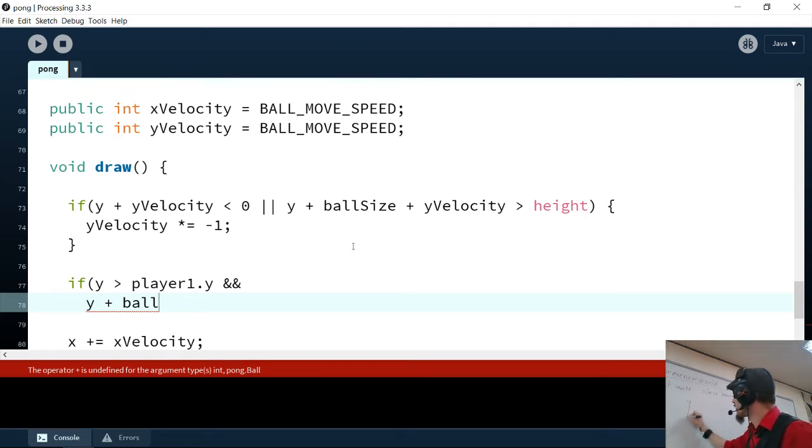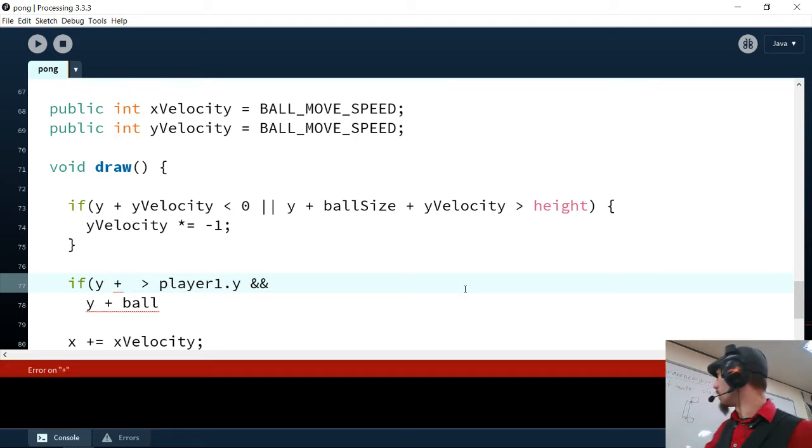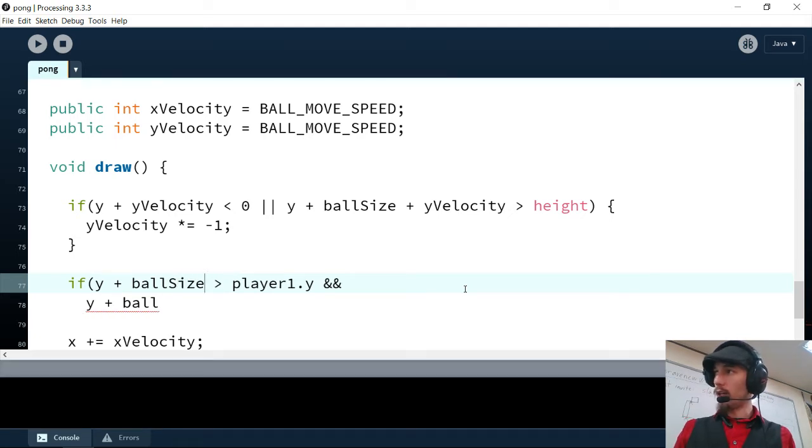We have several cases. We want when the bottom of the ball is touching the top of the paddle, and we want when the top of the ball is touching the bottom of the paddle. Okay? So this needs to be the Y plus the height of the ball size. Okay?